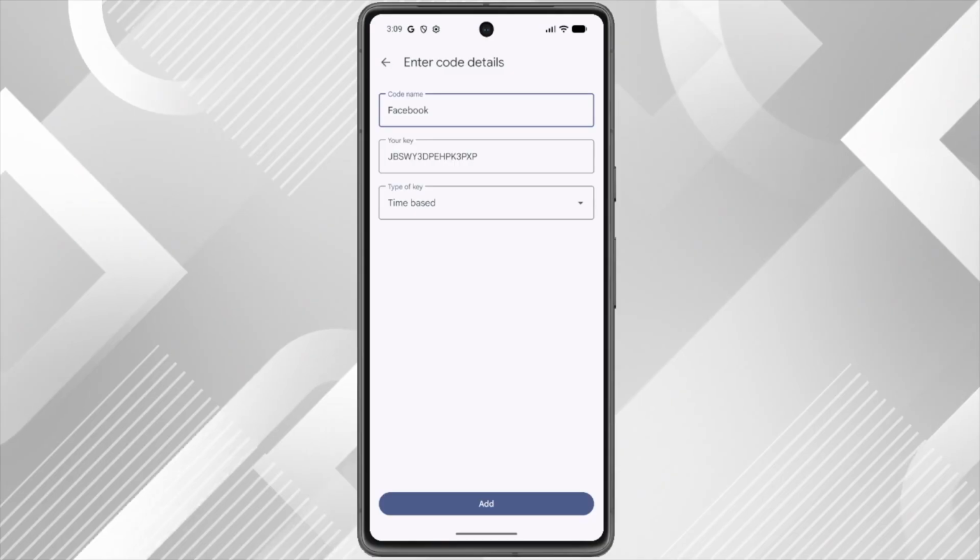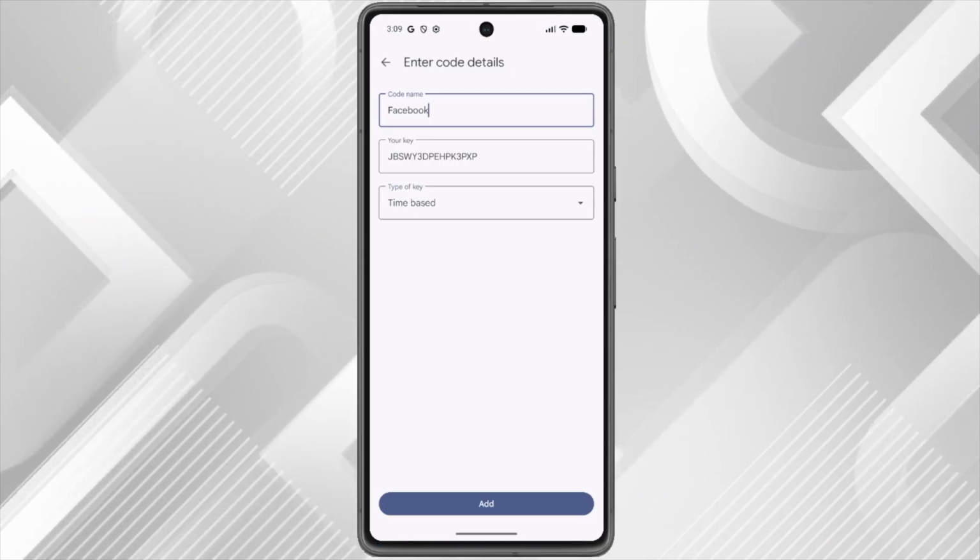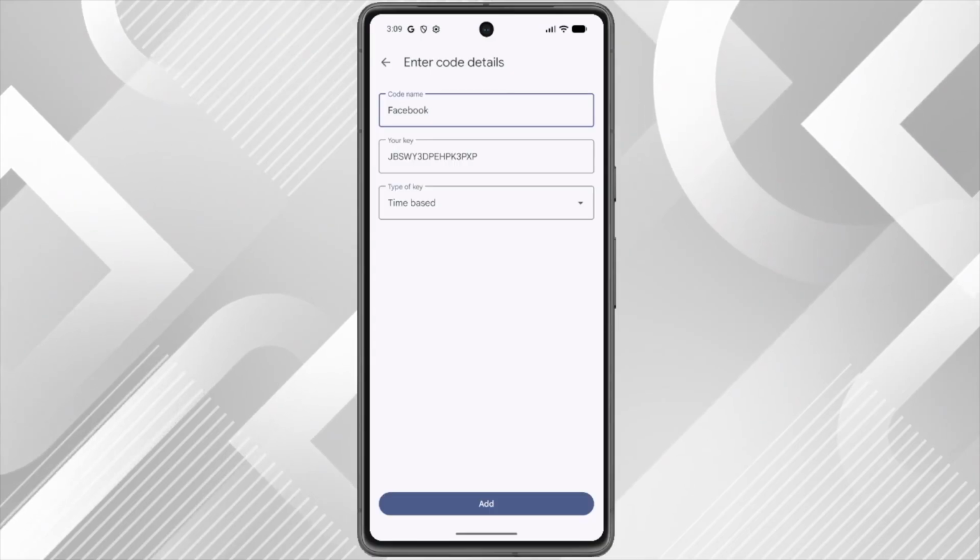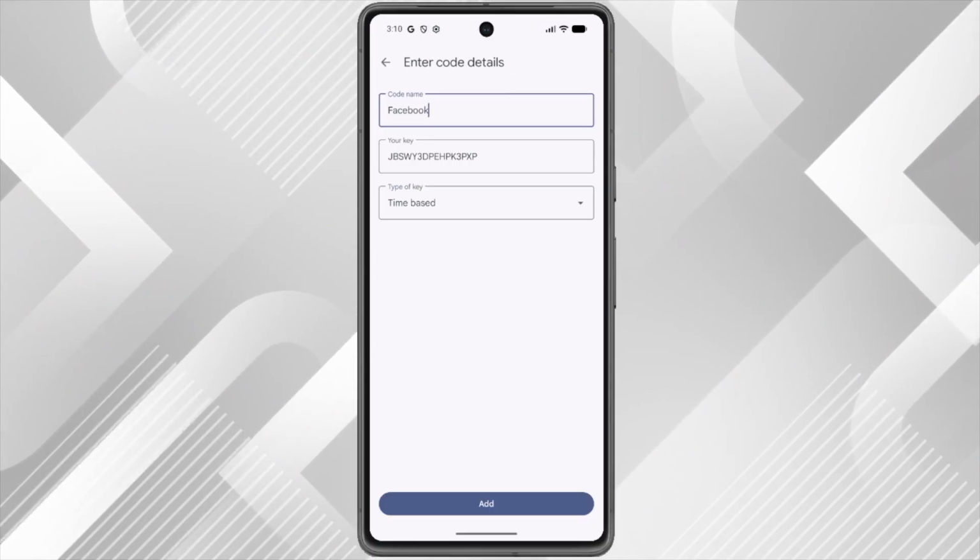Once you've entered both the 32-character setup key and chosen a name for the account, take a moment to double-check that everything is configured correctly. Make sure the key is entered without any typos and that the account name is clear and recognizable. Finally, press the Add button to complete the process.